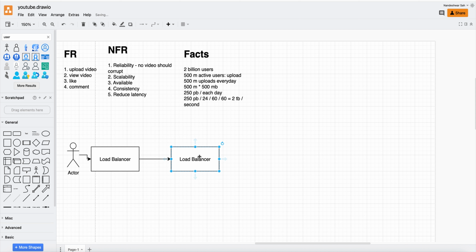So I can say this is the video upload service. I'm just showing one of these, but this can be multiple. I don't know, 1,000 or 2,000. This kind of server, they are all running in parallel in a distributed way.